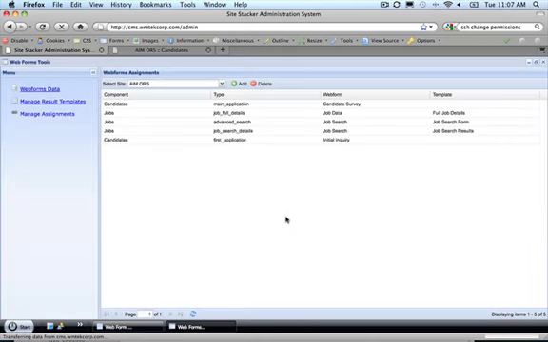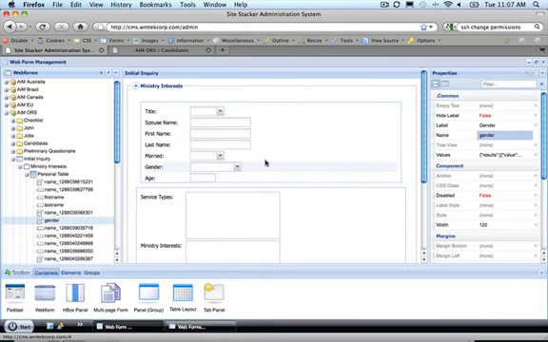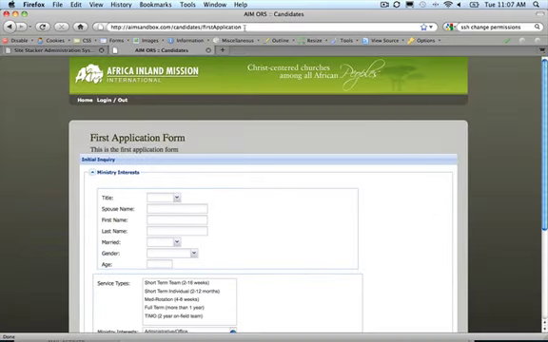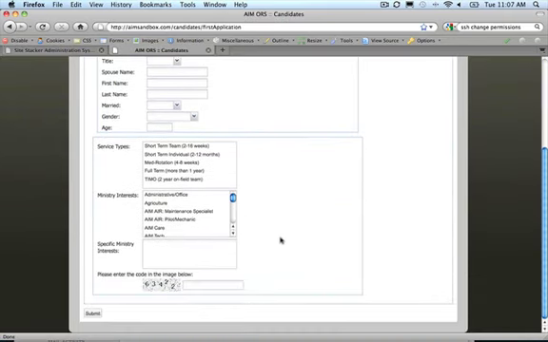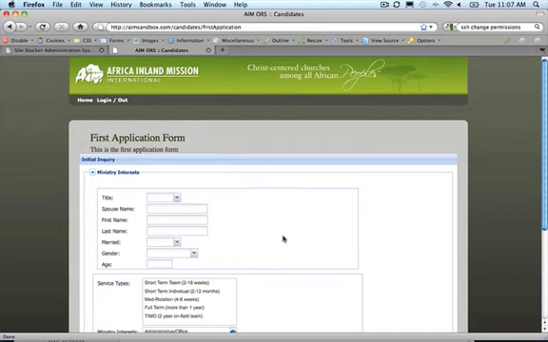Once you've done that, you've told the system that the particular web form that we selected fits that role in the system. And when you go to Candidates First Application on the URL, that web form will be the web form that is being used in the system. And of course, that's how we make all of our assignments.